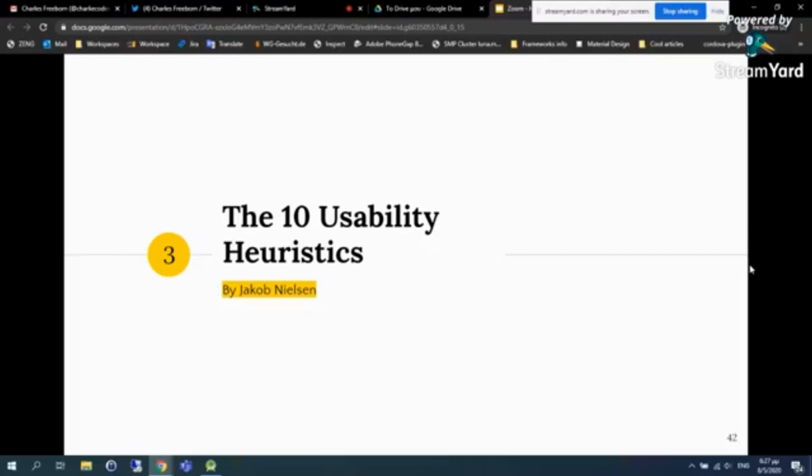This is the main part of our talk. We are going to the third part, which is the 10 usability heuristics by Jakob Nielsen. In 1995, Jakob Nielsen and Don Norman created a manifesto with 10, here I say usability heuristics, but in reality it is 10 easy rules that you have to follow if you want to have a great product.